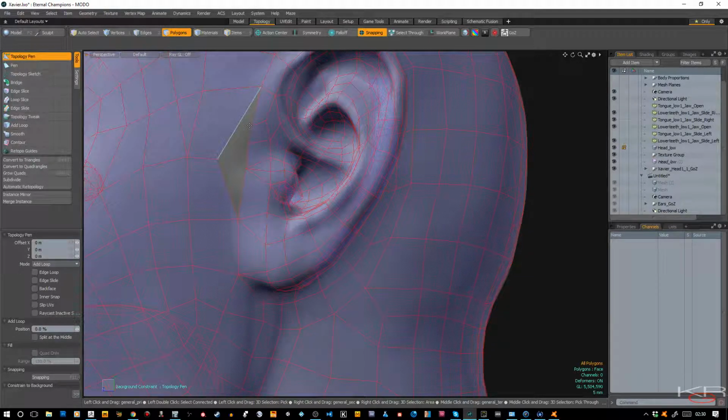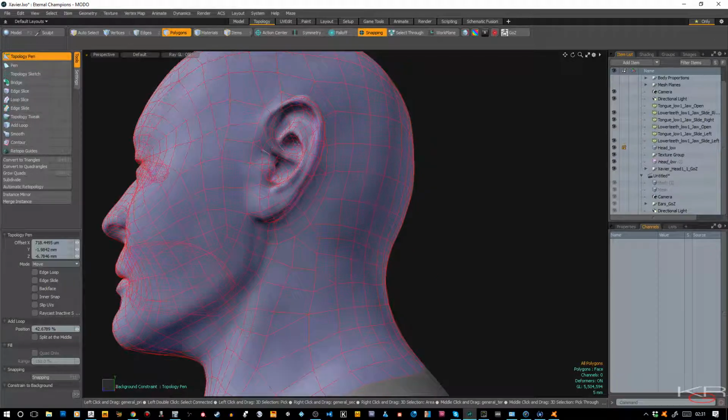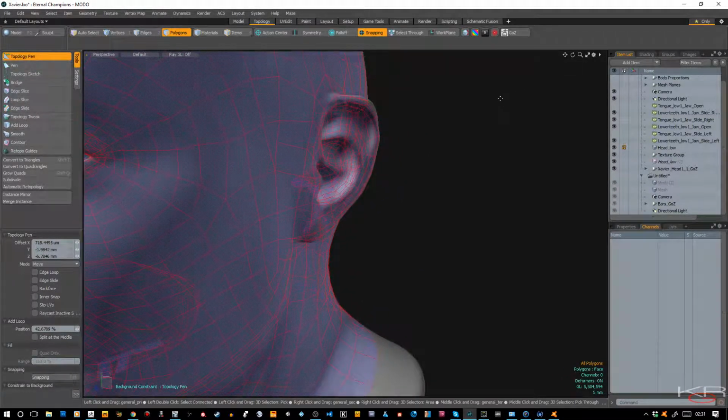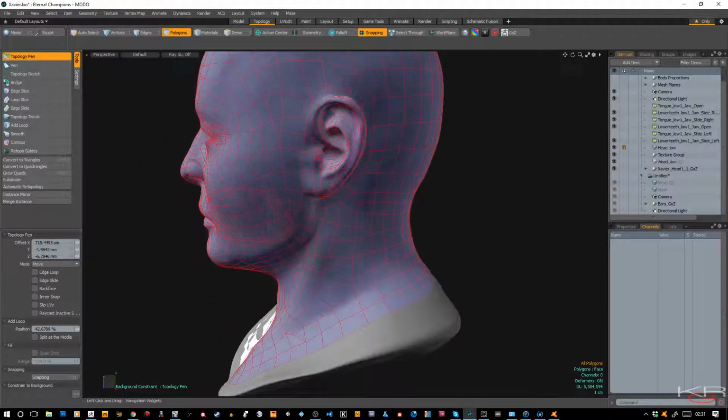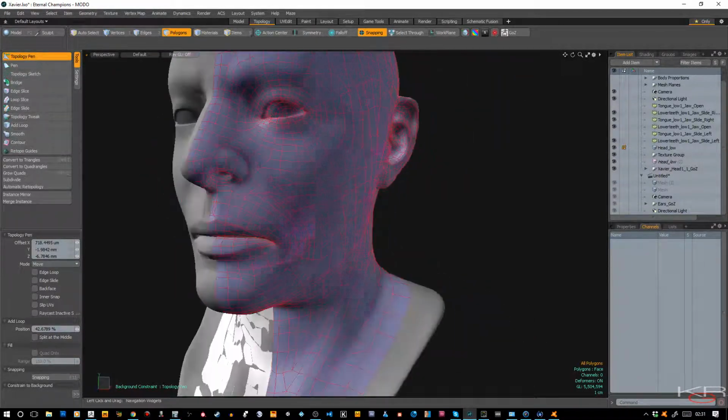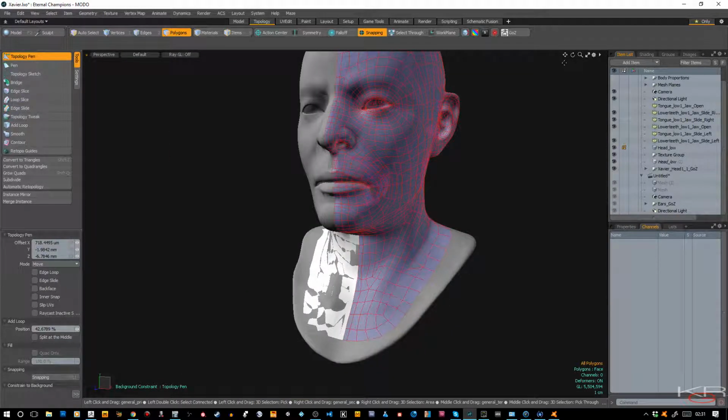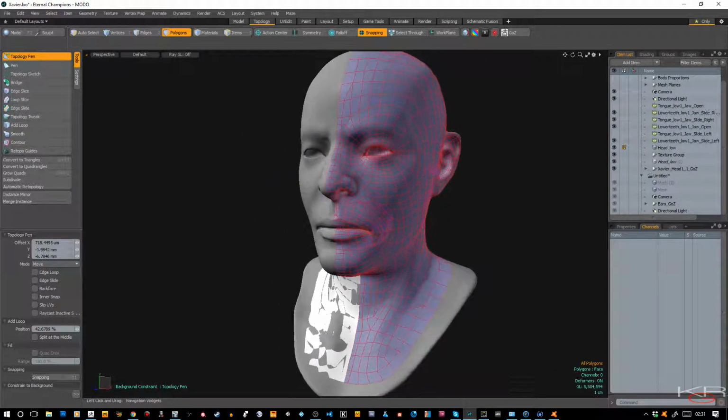Let me go back real quick. All right. I'm probably gonna add one more loop here. And we'll move it like that. Like I said, it doesn't matter what triangles are in the area. That'll be animatable, and there we have it. Lo and behold, ladies and gentlemen, this is the finished head. Like I said, it was a quick one. You know, didn't take very long to add the head on there.